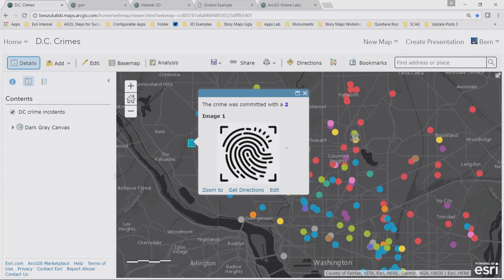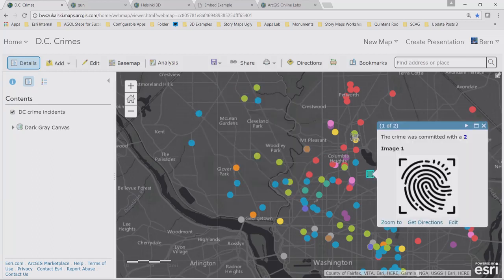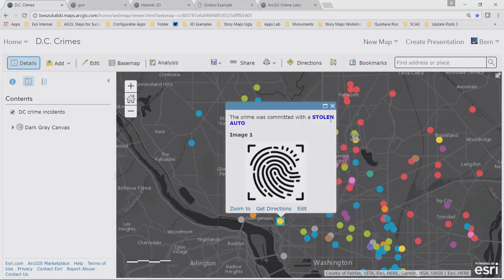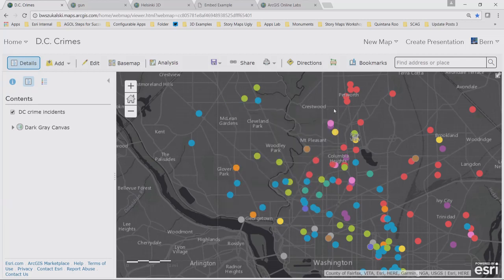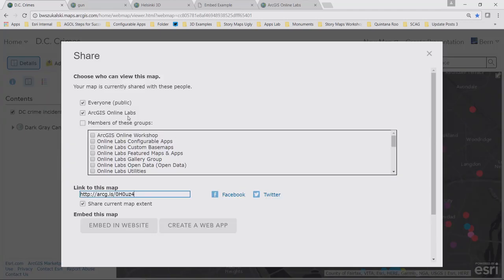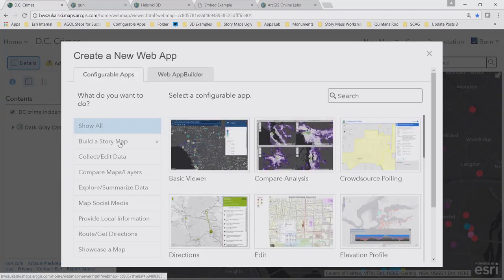So there we go. The crime was committed with a gun in bold red, and there we've got the image displayed. And one of these other crimes is committed with number 2, which apparently is a bad number here. So obviously I haven't cleaned up the database here, but these different crimes are committed different ways, and if it's other than a gun, there we go, a stolen auto, it gets a thumbprint there. So just keep that in mind. This is new stuff, and you can do some pretty amazing things with it.